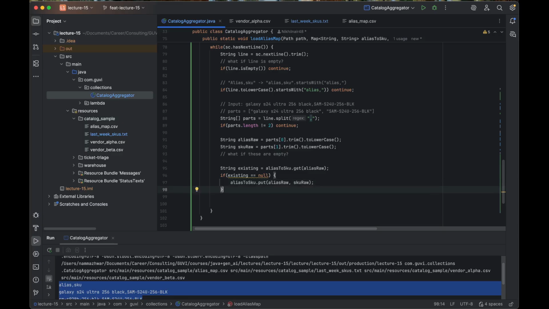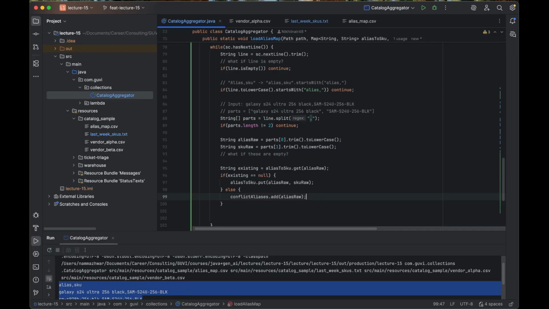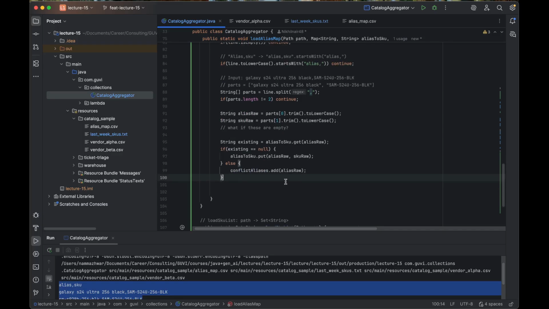If it does exist, then we have a problem. If the alias to SKU map that we're reading already has it, then we have a conflict, so we want to make sure we add it to the conflict aliases. We add this alias raw to that set of conflicted aliases. Now, that is how we can use the incoming data structures to track the alias to SKU and the conflict aliases.